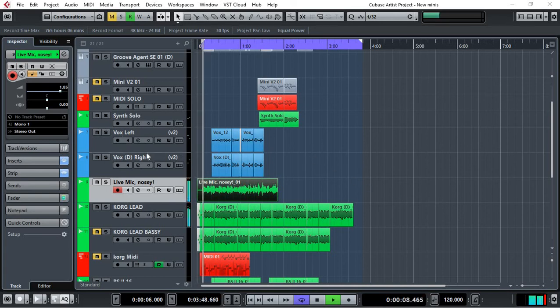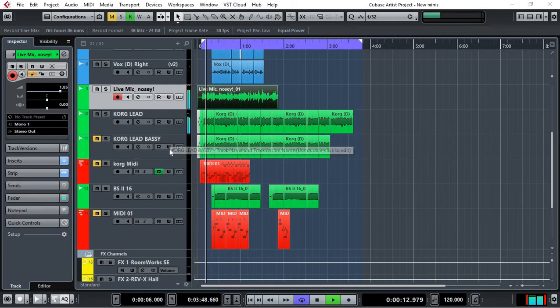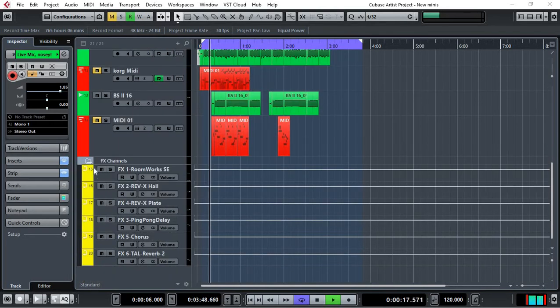Hey guys, it's me. Just wanted to show you something kind of cool I found on Cubase. I'm sure a lot of you already know about it. I'm always late to the party, but this is something pretty awesome.